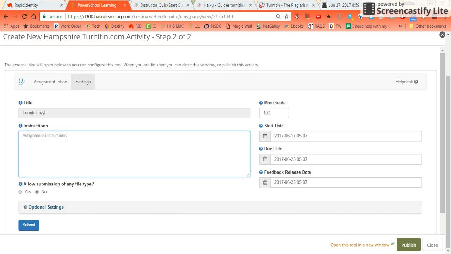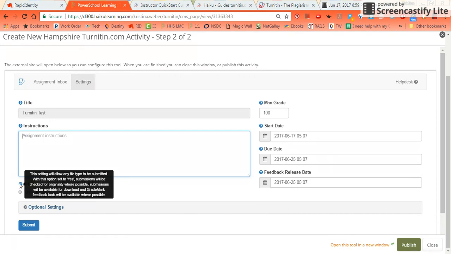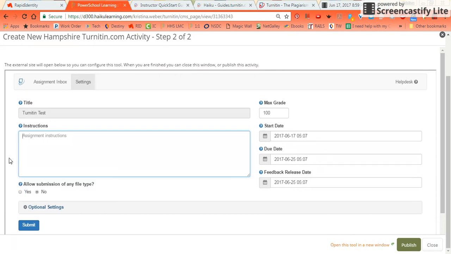You can give assignment instructions right there, and then allow submission of any file type. That's where you can choose to allow only documents or PDFs, or you can allow them to turn in Google Drive files, PowerPoints, anything. So I'm going to go ahead and click yes.